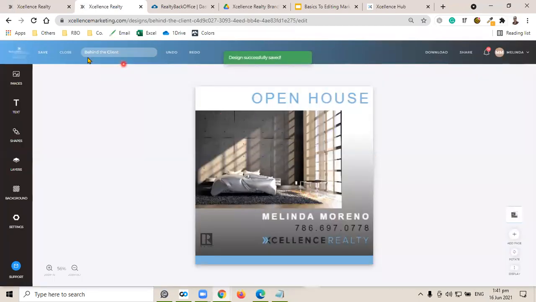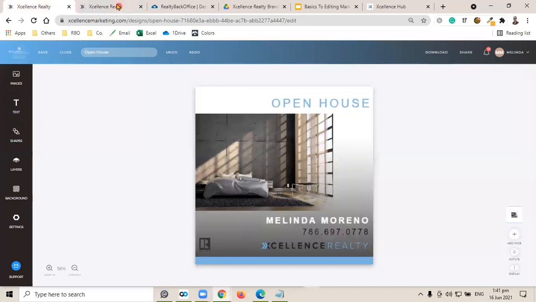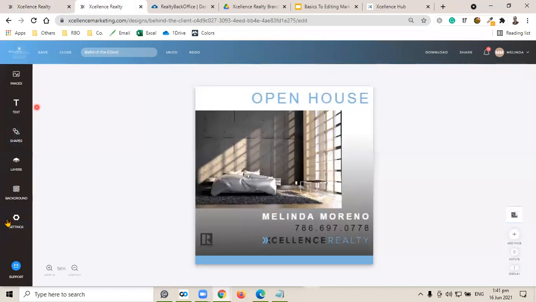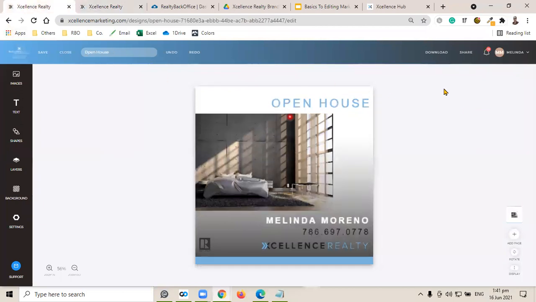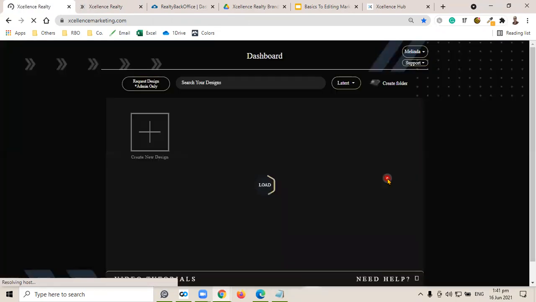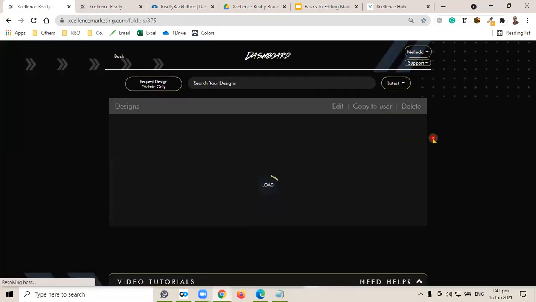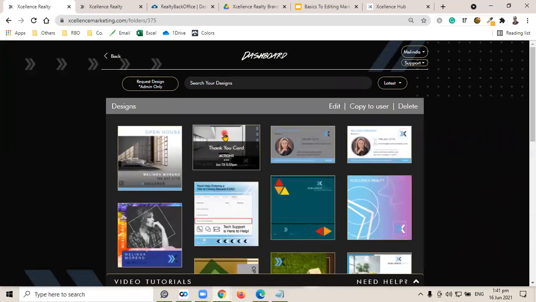And that's it. That's how you duplicate this design right here. And that's how you use all of the design elements that we have available. We're going to do another one, and we're going to do this one right here. Let me go back to dashboard. And we're going to do this other design, the thank you card right here. So let me have it open in this tab.